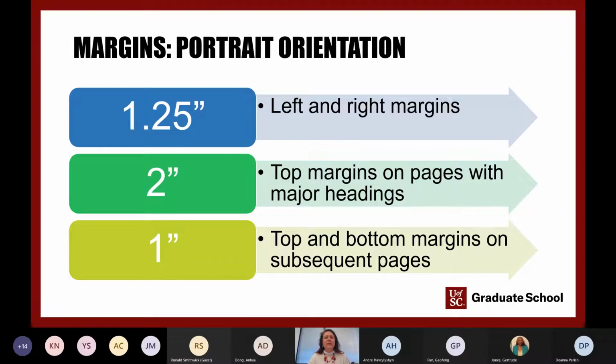So margins, everyone's favorite part. Let's look at this. So in portrait orientation, the left and right margins will always be 1.25 inches. That's set, standards, what they have to be. Now the bottom margin will always be 1 inch. So those, left and right and the bottom, those are always set.